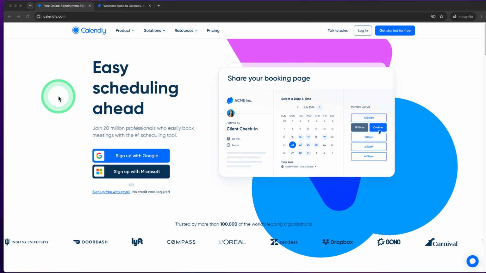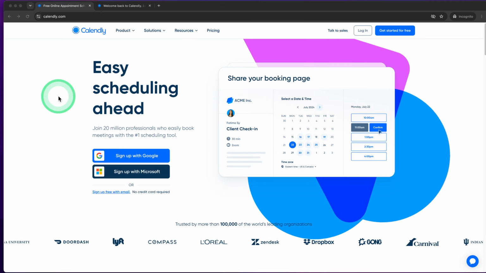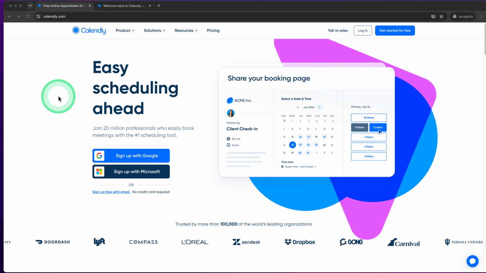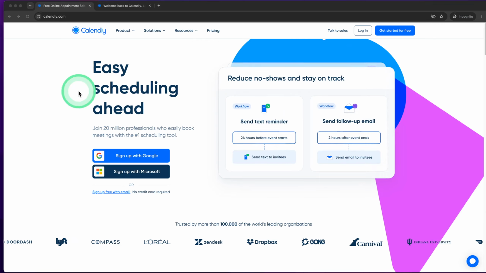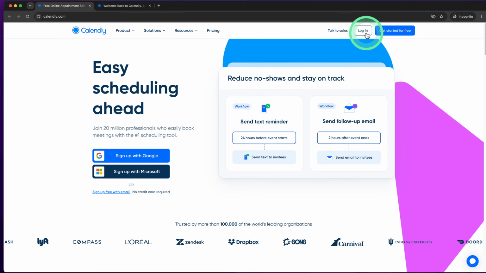Let's dive in and get started. To begin, head over to the official Calendly website. Once you're on the homepage, look to the top right corner of the screen and click the Login button. This will take you to the sign-in options.